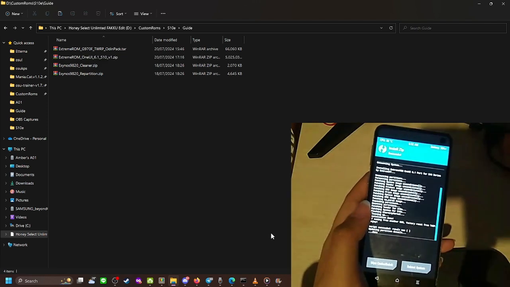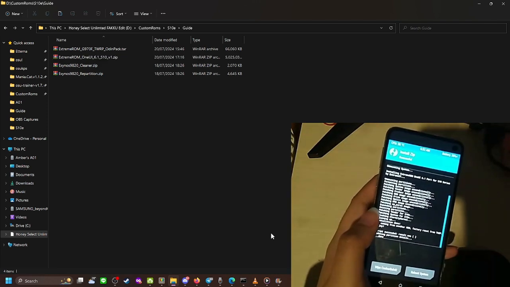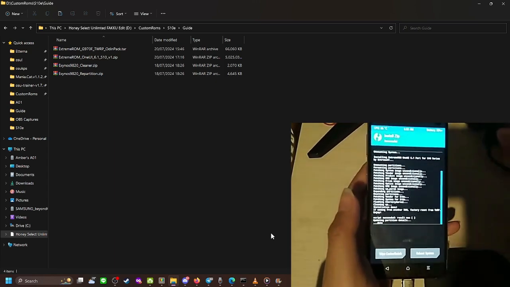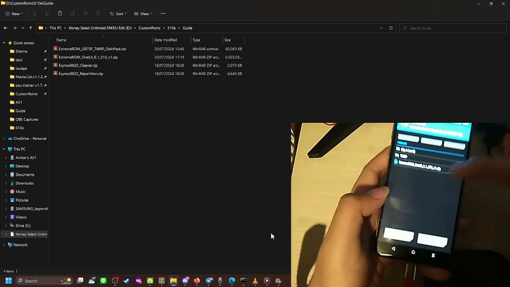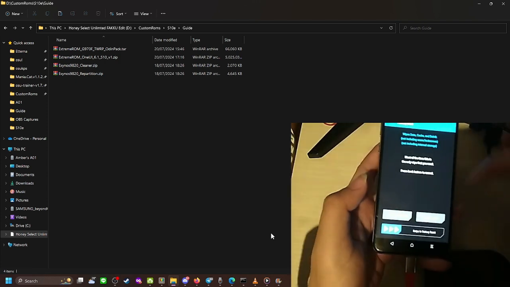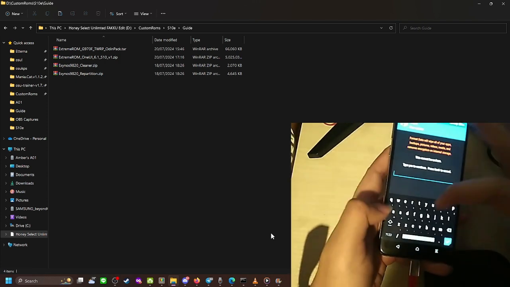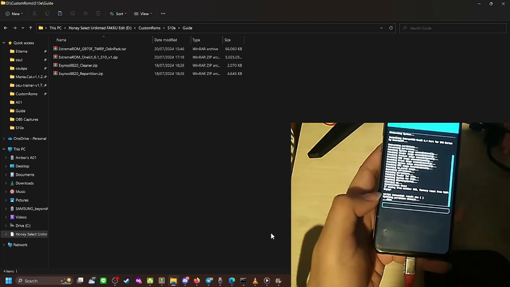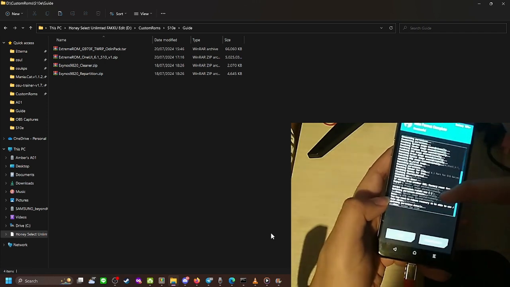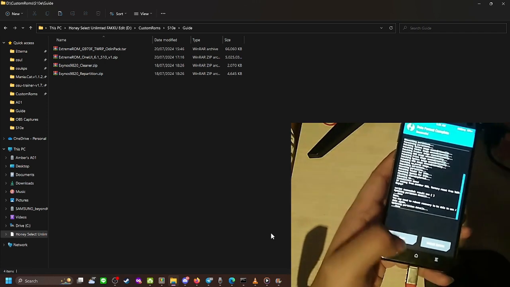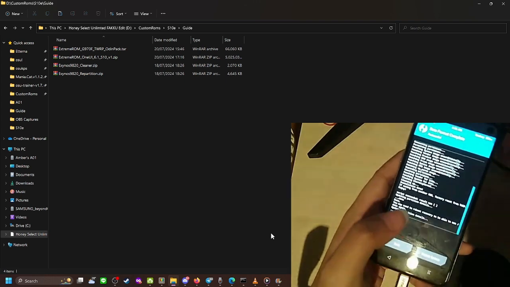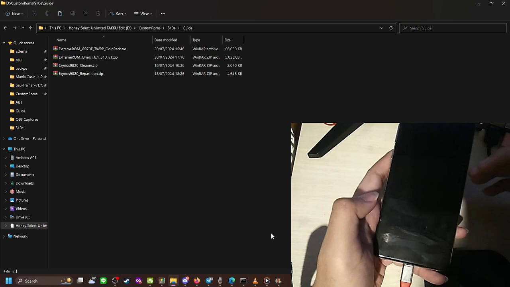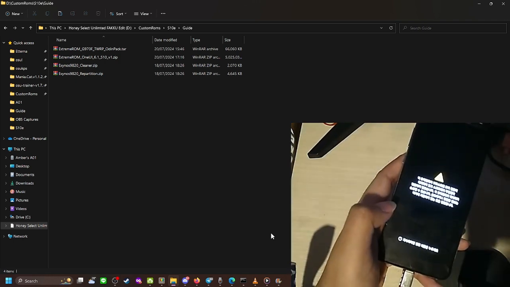So once the zip has been flashed for the ROM, you'll see that it has completed. Don't reboot your system yet. Go back first. Let's make sure everything is fine. Let's format data first. Now you're able to reboot the system. Now this will take around, let's say 5 to 10 minutes for the first boot up, so be patient, alright?